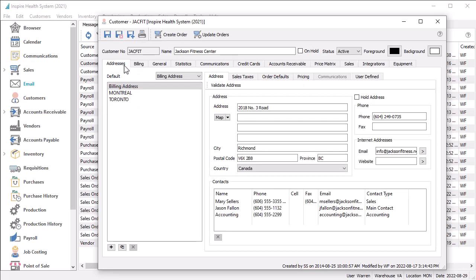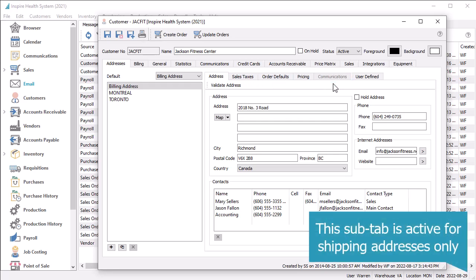Note that on customer and vendor records, there is a new Communications tab where emails, in addition to notes, can be seen and edited. This tab takes the place of Communications for the billing address, where the sub-tab is no longer active.